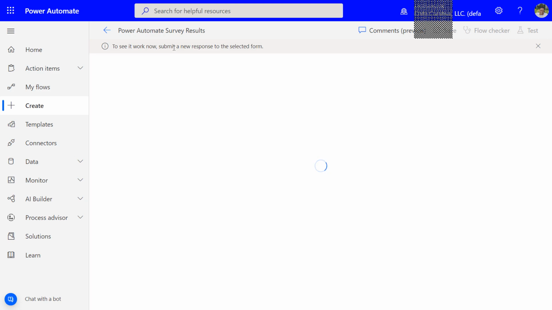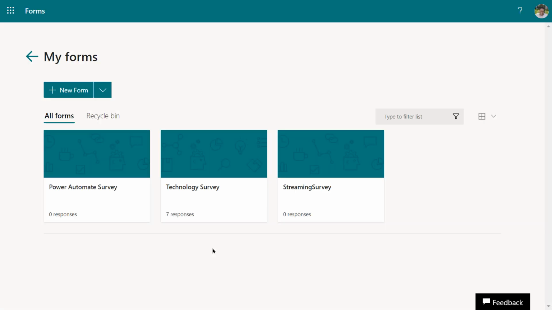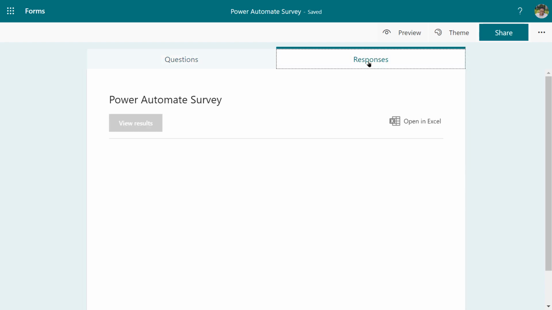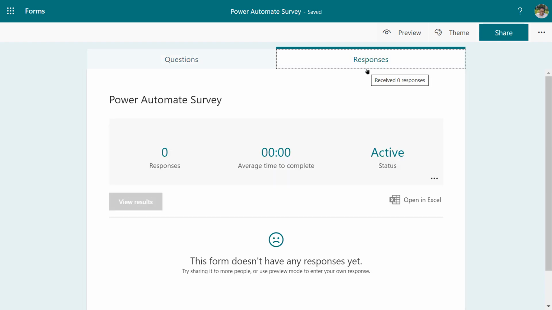To see it work now, submit a new response to the selected form. So what I'm going to have you do is switch over to your forms screen. In order to test our flow, we're going to respond to our survey 3 times. Go ahead and click your Power Automate survey. And what we're going to do is go to the Responses tab. And you'll see all of these metrics. We have 0 responses, so on and so forth.